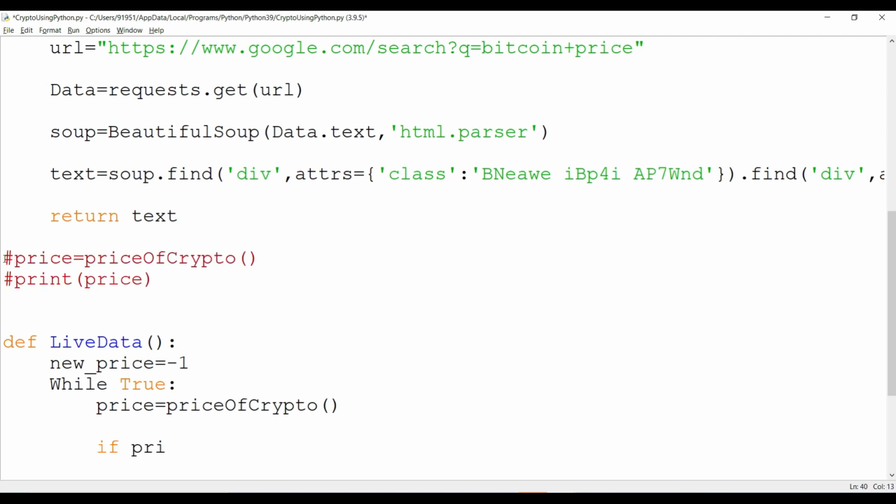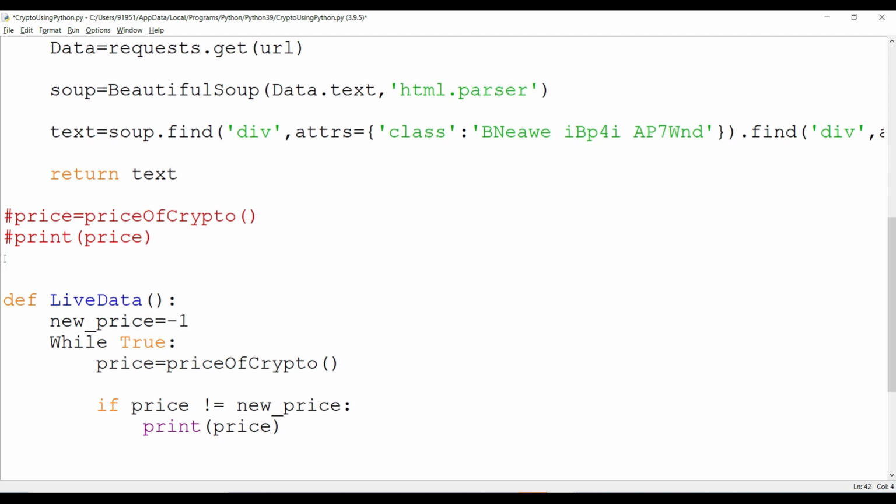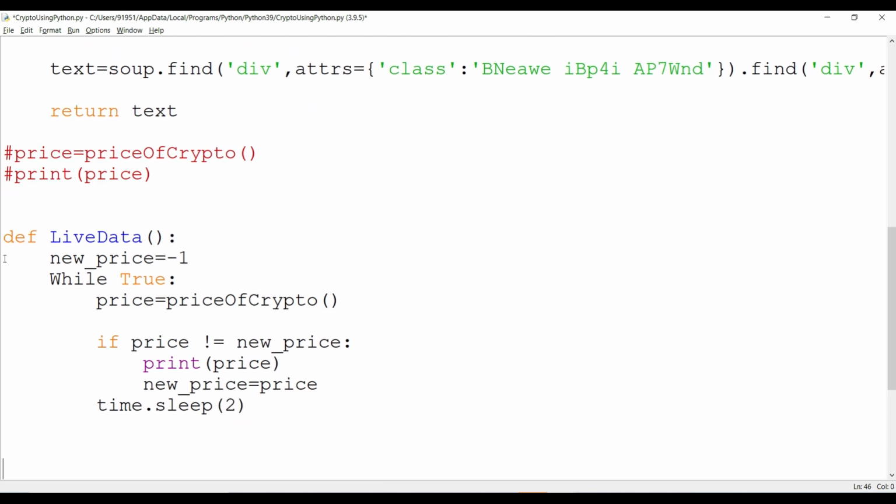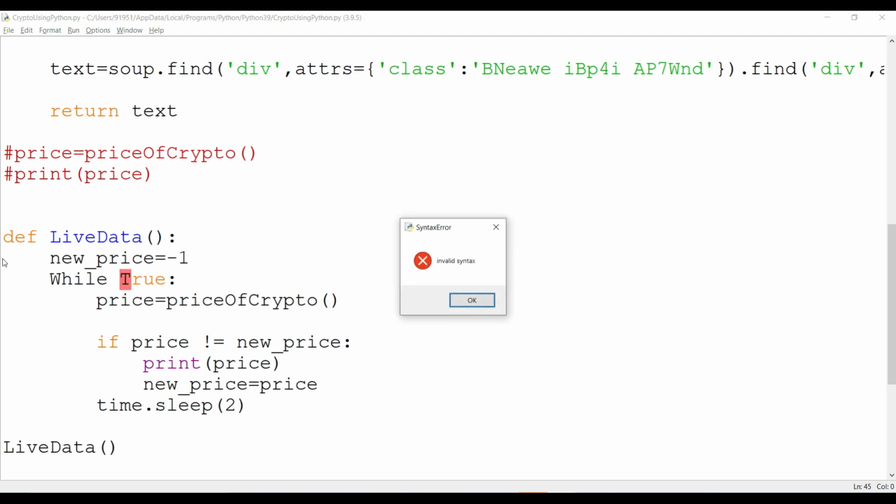Now one basic condition: if your previous cryptocurrency price is not the same as the current cryptocurrency price, we will print the new price and store it in the new price variable, and time.sleep in brackets 2, so that this process is going to continuously check every 2 seconds. And let me call this live data function. Oops, while is a keyword and it should be in lowercase only. Let me change it, save this file again and run the file.